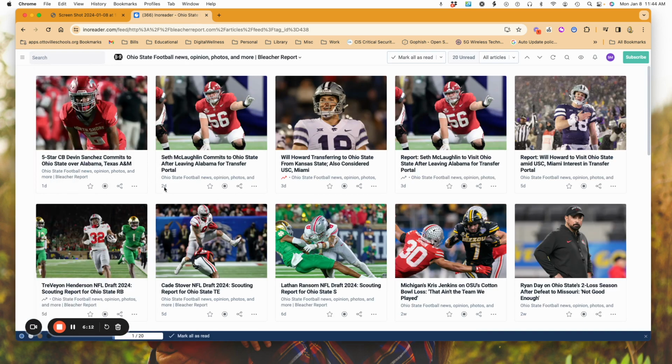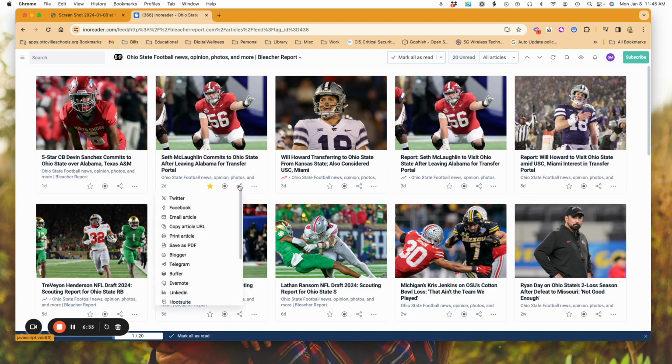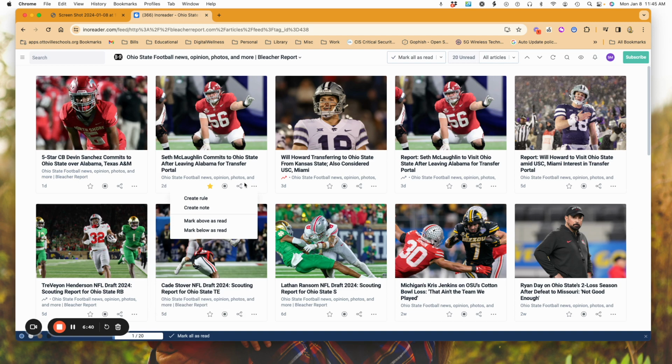Again, if I'm reading one of these articles, I want to star that article, showing me how and when these were posted, 1 day ago, 2, and so forth. I can star this. I can mark it as read. I can share the article. If I click on share the article, it's going to give me these options of how I want to go out and share it. And then I can, again, mark above as read, mark below as read, and so forth.